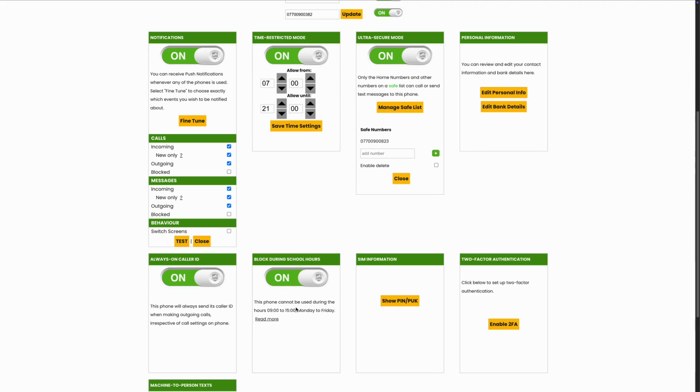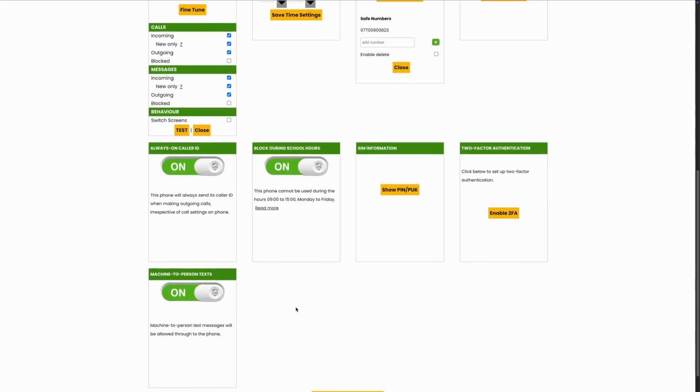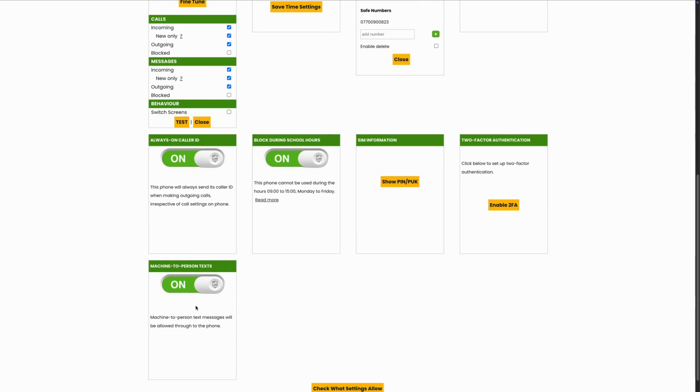Now let's cover machine-to-person messages such as verification codes for apps like WhatsApp. If you disable this, those messages will never reach your child's phone. Instead, they'll be captured in the portal and you'll get a notification. That way, you're always aware if your child is trying to enable an internet-based communication app, and you can have that important conversation with them.